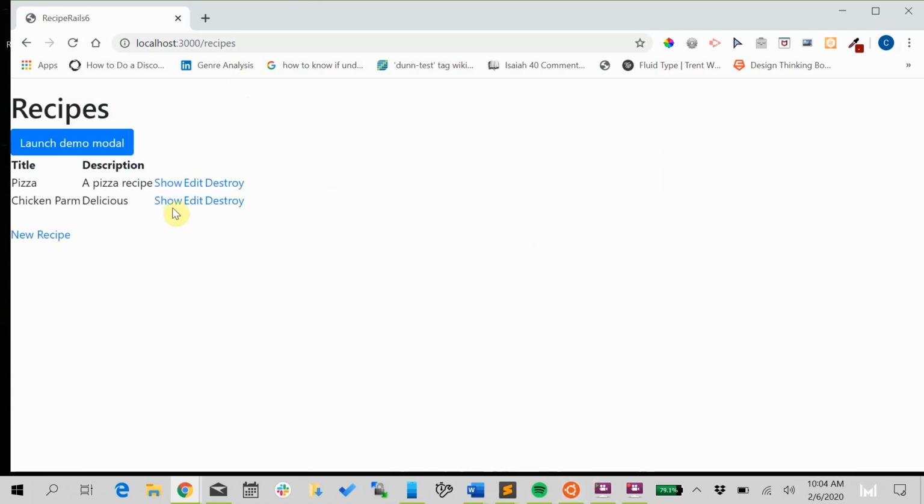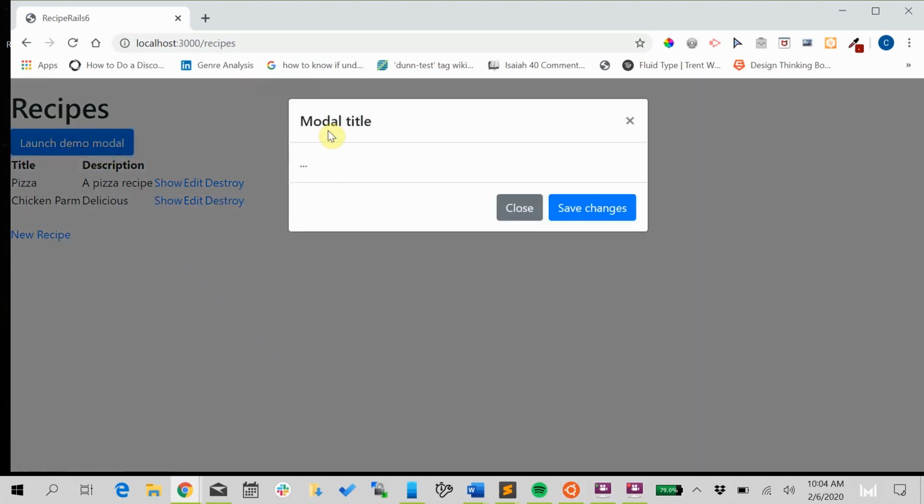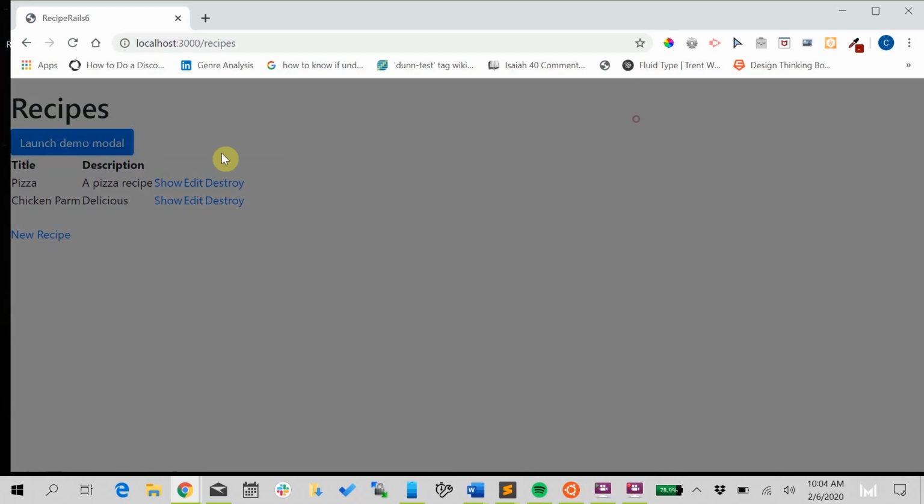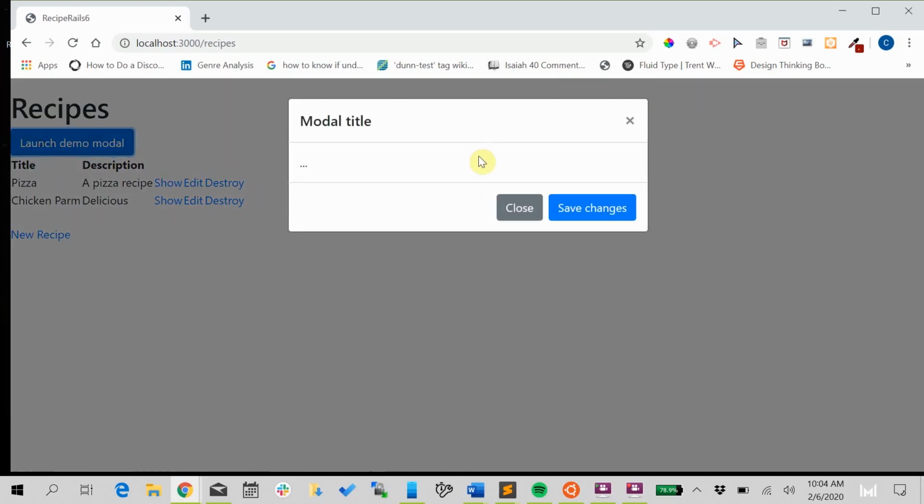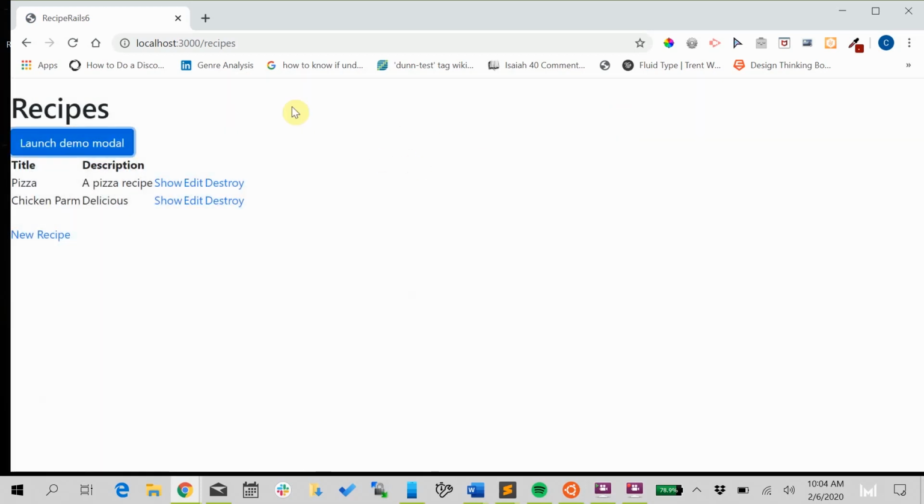Let's check the server. Okay, so there's the modal, and it's definitely being styled, so we know the CSS is working. If we click this, we can see the modal is actually working too. So we know our instance of popper.js is working, which also relies on jQuery. So all of that's working. We should be good to go.